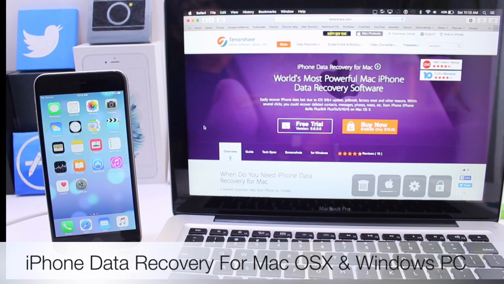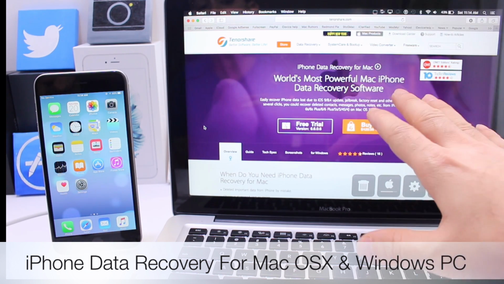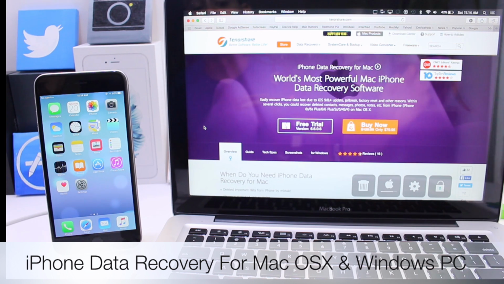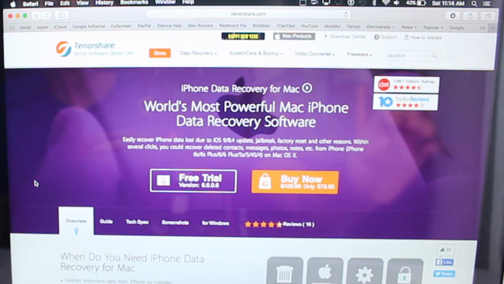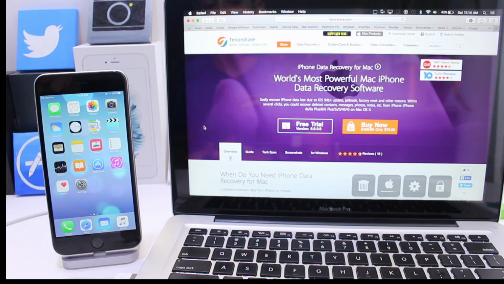What's up guys, iDevice Help here, and today in this video I'm going to be showing you how to recover lost data from your iOS device with this very powerful tool that goes by the name of iPhone Data Recovery. It is available for Mac and also for Windows machines, and it has a great rating by CNET, 4.5 stars, as well as 4.5 stars on the Top 10 Reviews website. So it's a very recommended tool to use to recover data from your device.